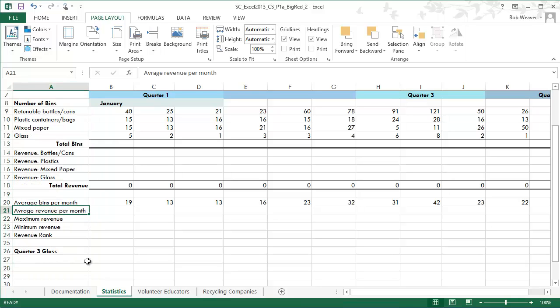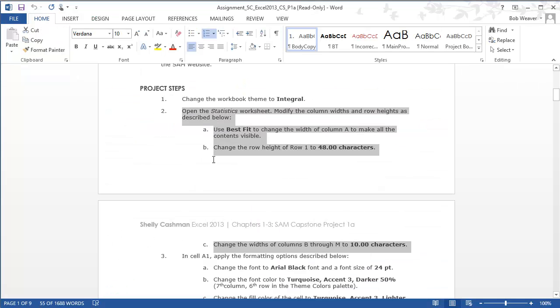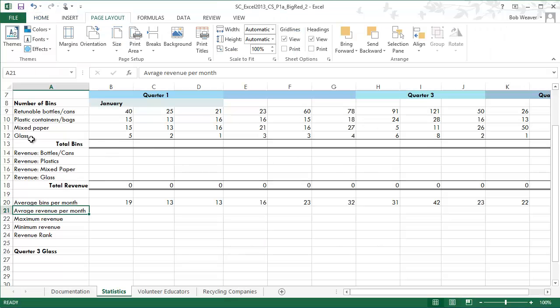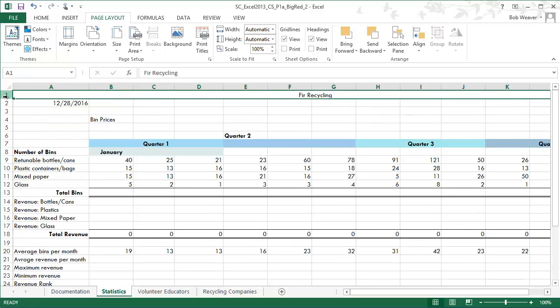In this case, it happens to be cell 21 is the widest cell contents, and it fits it so that it shows up without any wasted space. So that's part A, using best fit. Part B says row height, row 1 to be exactly 48 characters. So we come up here to row 1 here. And I want to make this exactly 48 characters.